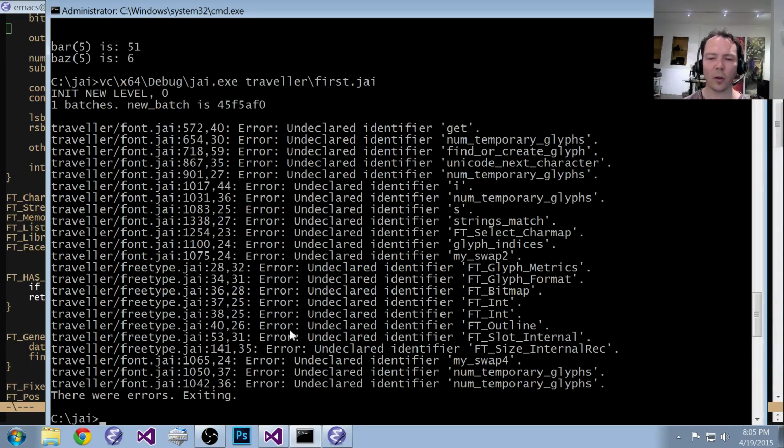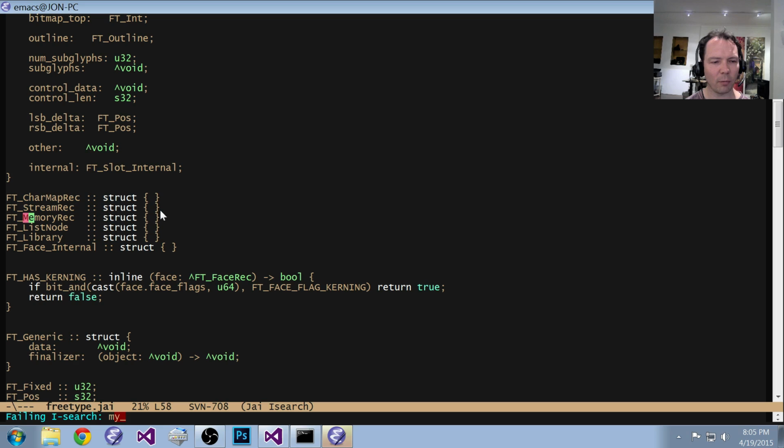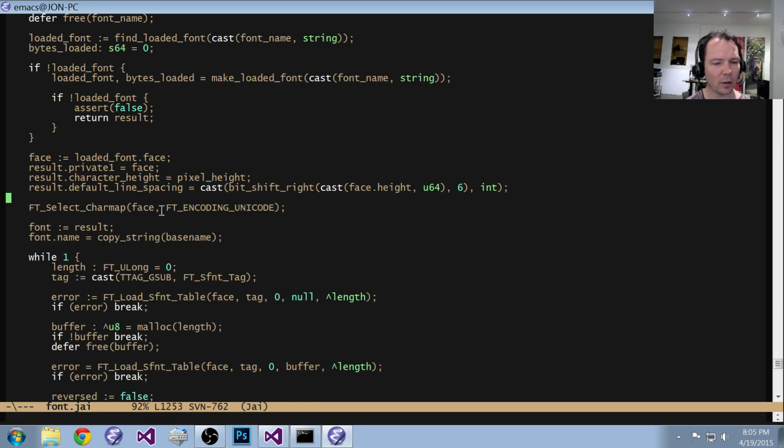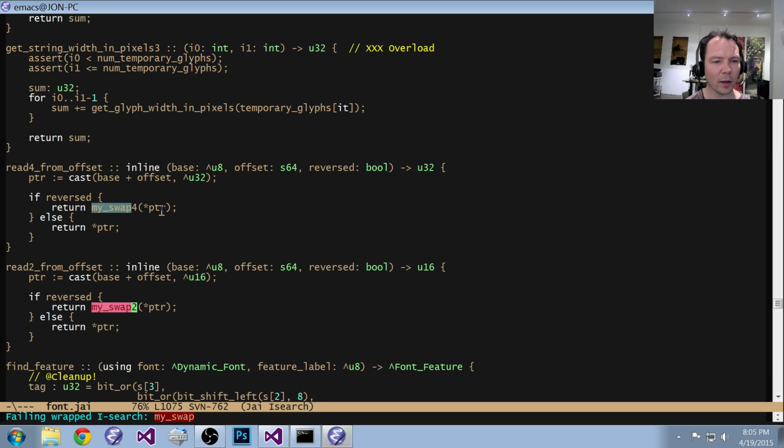It's saying, look at all these undeclared identifiers, and some of these are really undeclared. Like there's a myswap2 and a myswap4, and if I search for those, I won't find them. Myswap, it's not there, right? I'm calling it, but it's not defined. Those are supposed to be platform-specific endianness conversions, if we ask for reversed byte order, stuff like that. I don't remember if we need those on x64 or not. But the point is, those are legitimate error messages.